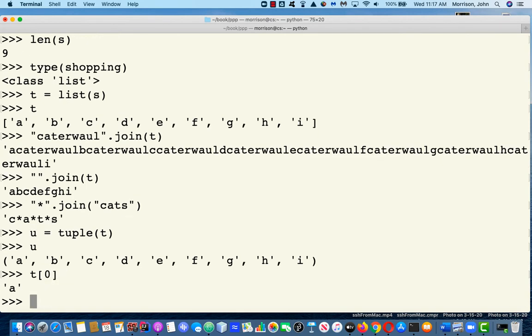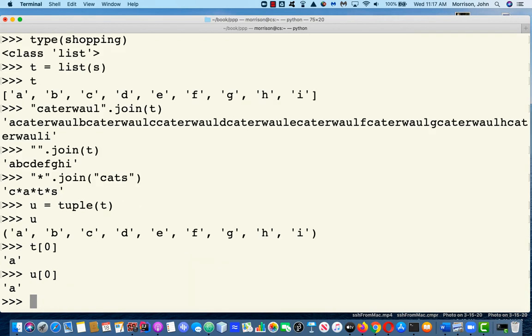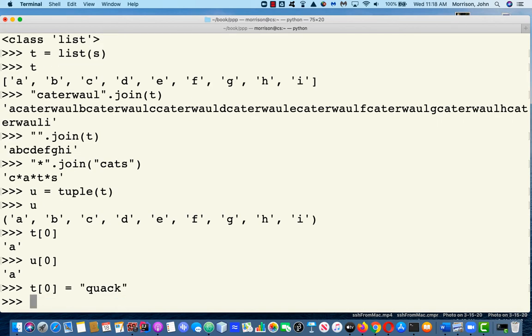Oh, so indices give me access to items within the list. I have access to tuple items. Hey, that looks exactly the same. Why do we have two different things? Well, watch this. t[0] = 'quack'. All right, I'm going to just stick quack in there.